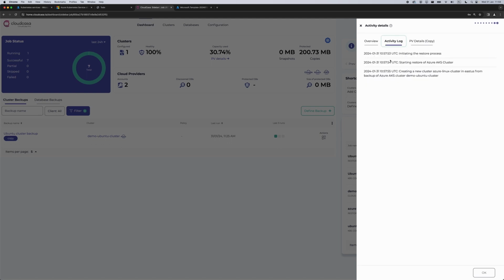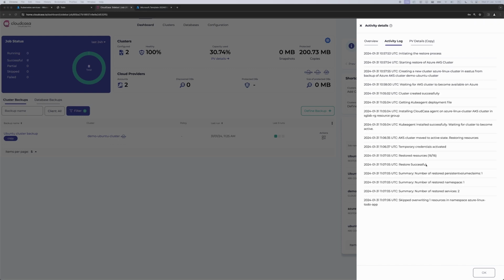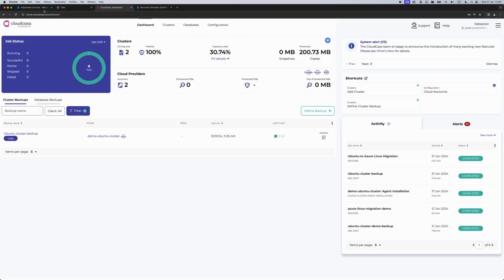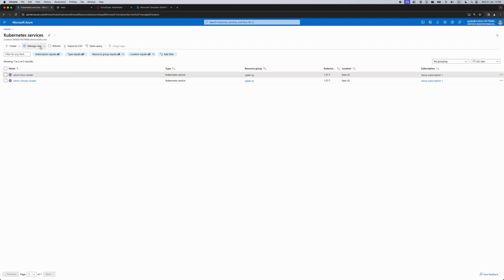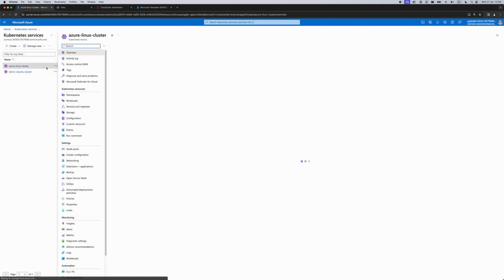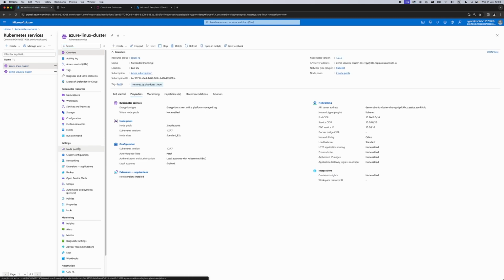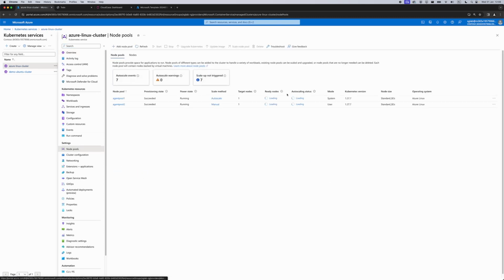So the first step is to create a new cluster with Azure Linux nodes. And then what we will do, we will install our agent and migrate the data that we backed up. So the restore job was successful. So let's close this and let's go to Azure portal. So if I refresh, you can see our Azure Linux cluster over here. So let me open it up. And if I go to node pools, here we should see 2 node pools running Azure Linux. So you see the migration was successful.